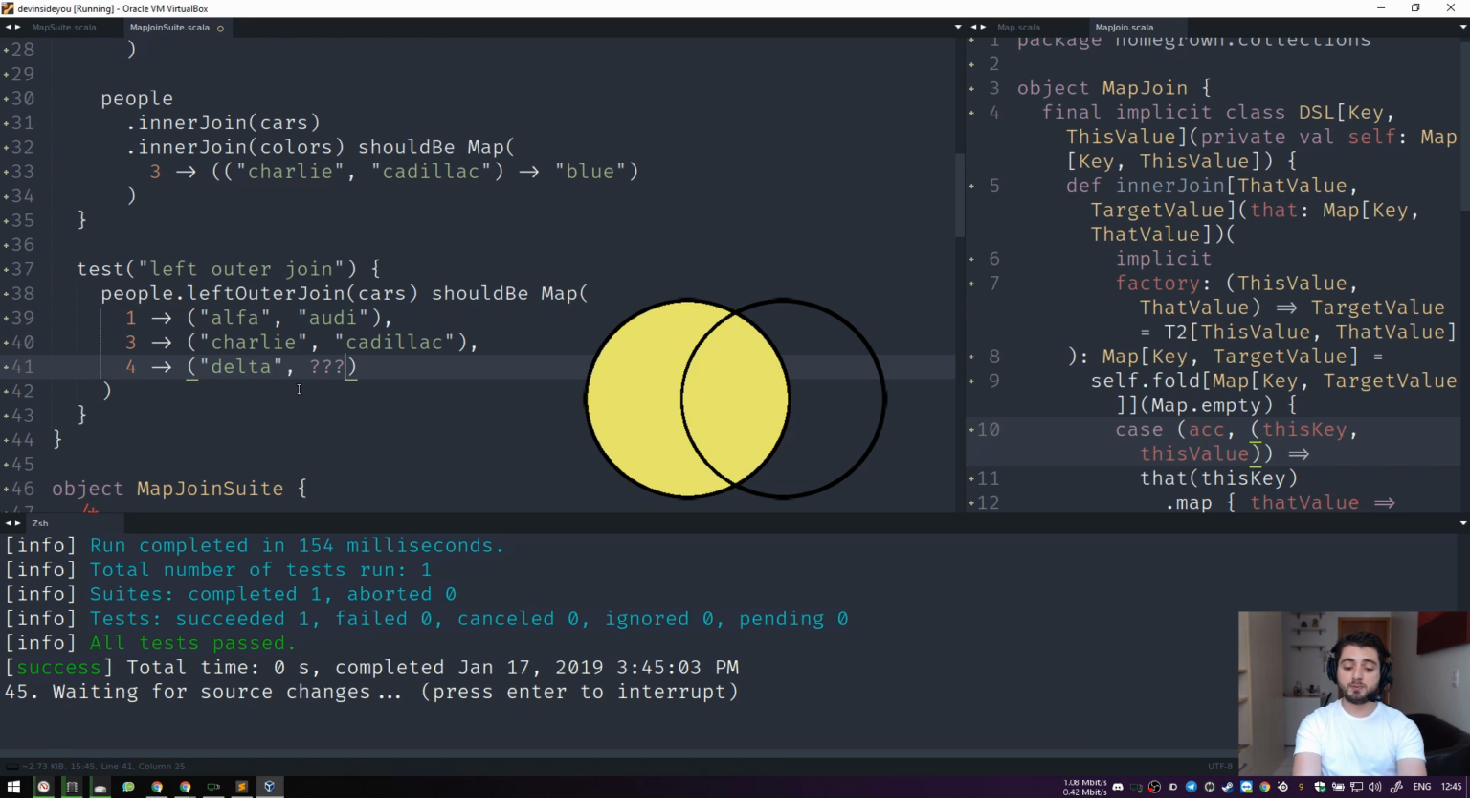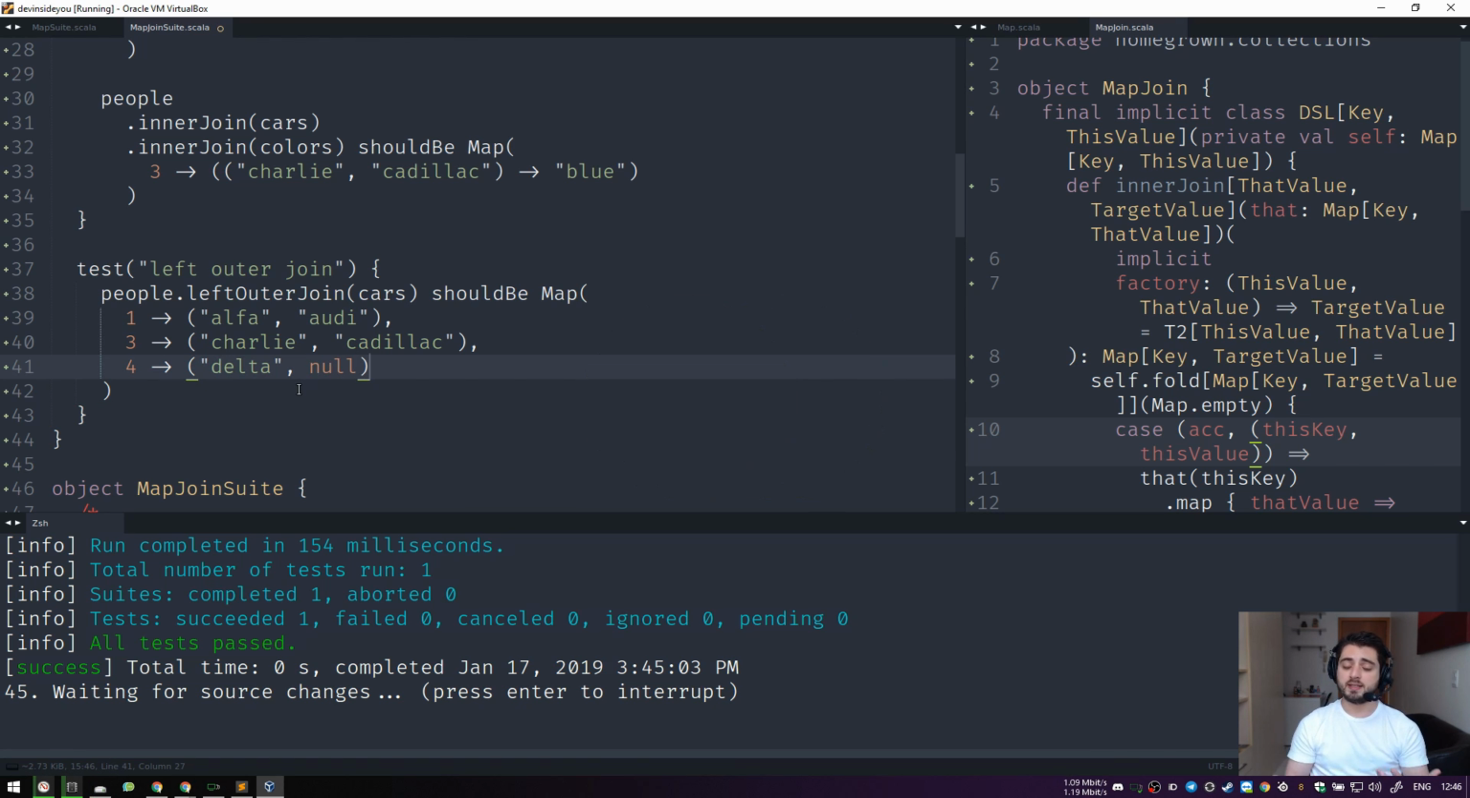Now, what are we going to do here? We still need to provide a string, and we could use null. This is the thing that you would typically do in Java, but in Scala, and especially on this channel, null is a no-go. So instead, we're going to use a None, right? So we're going to use options, and therefore we have to wrap this Cadillac into Some, and we have to wrap this Audi as well into Some, like that.